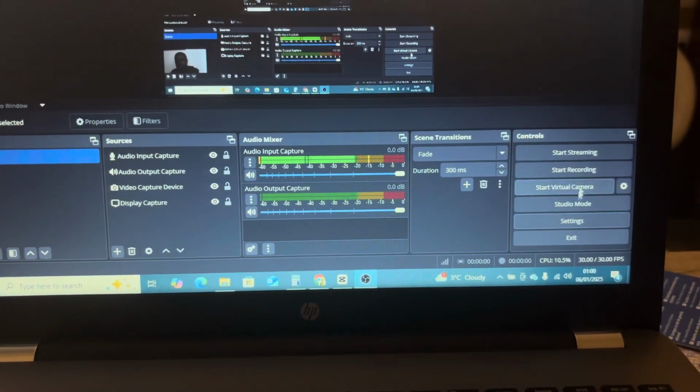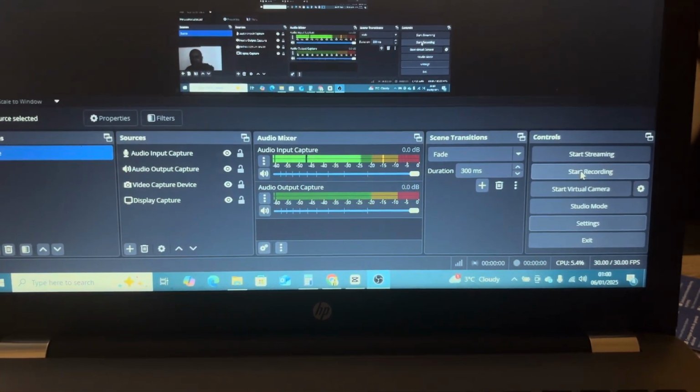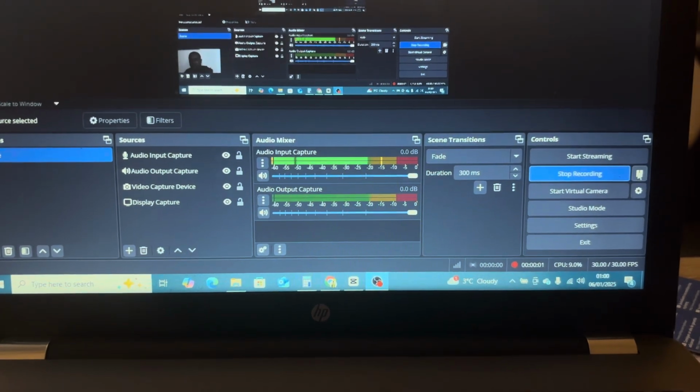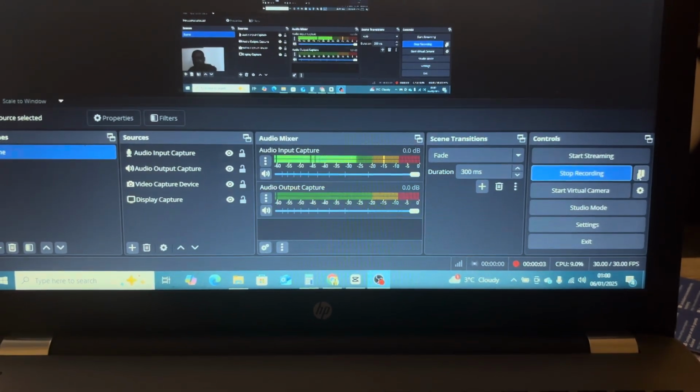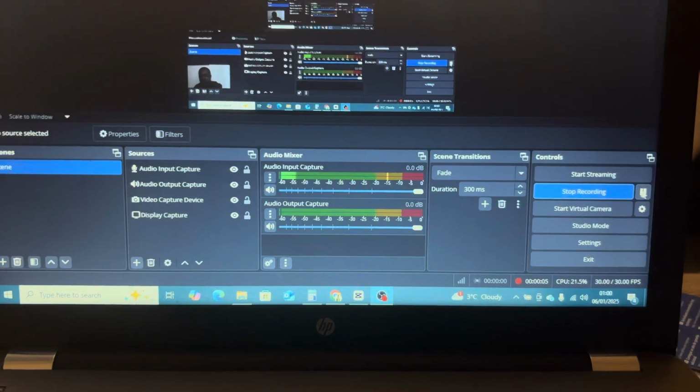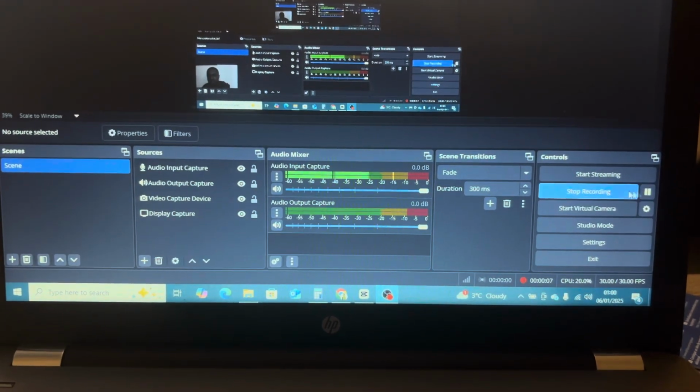Now let's check it out. Start recording. I'll click on start recording. Now you can see that the pause button is now out. Very important tool. Yeah, so that's how you can do it.